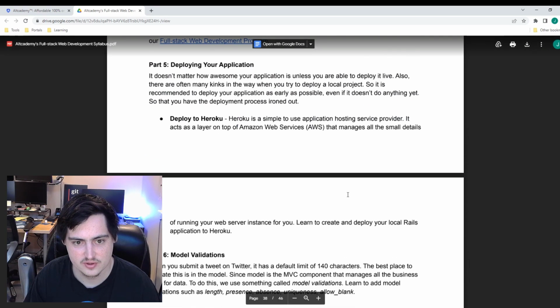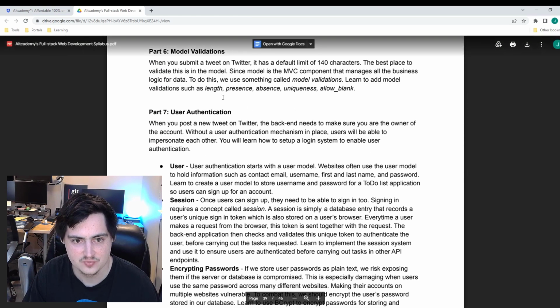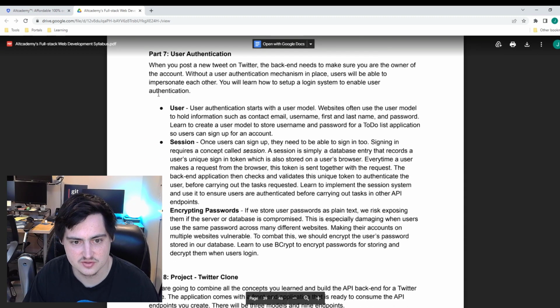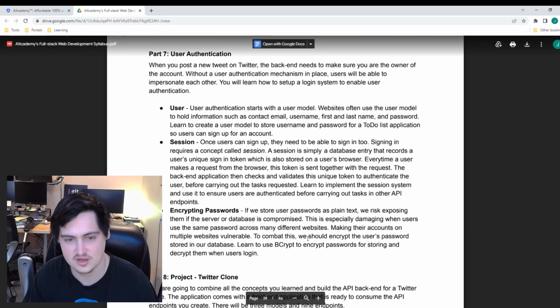So part 5, deploying your app. We already talked about this before. As long as it's simple, it's fine. Don't want to get too in the weeds. Model validations are good. User authentication, as long as it's simple, then I'm okay with it. This seems maybe a little complicated. I wouldn't spend too much time on this.